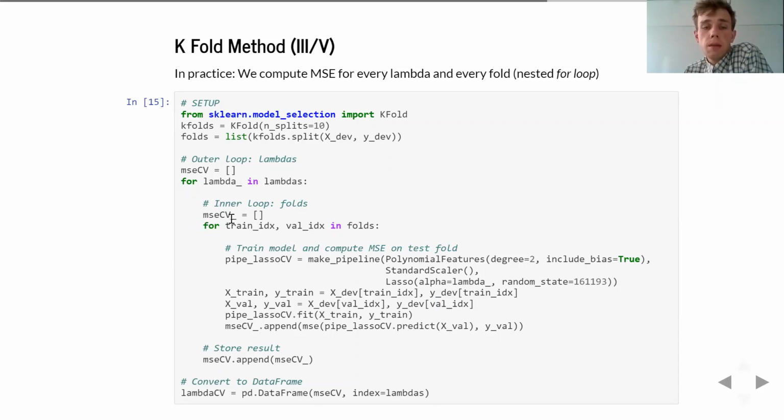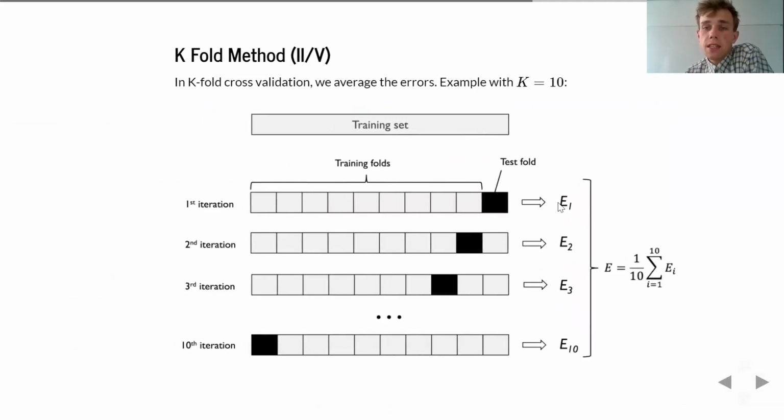So here I'm looping over different folds in my data set, so training indices and validation indices that are basically obtained from this exercise up here. And then I'm creating a different list here that I call MSE CV underscore, which I use to store the performances of the different models that I estimate in these different iterations. So basically, this container is for these different ones here. Okay.